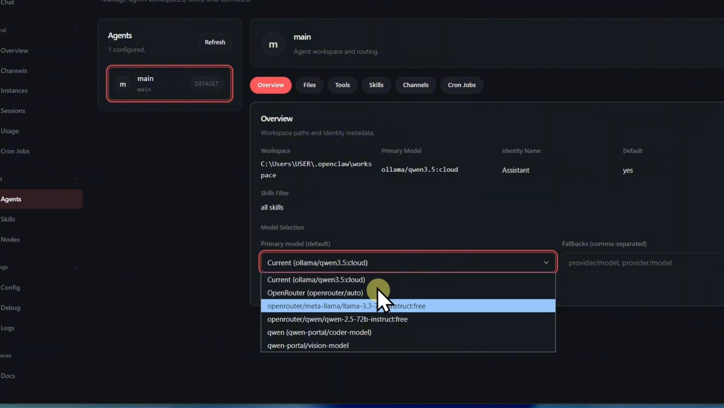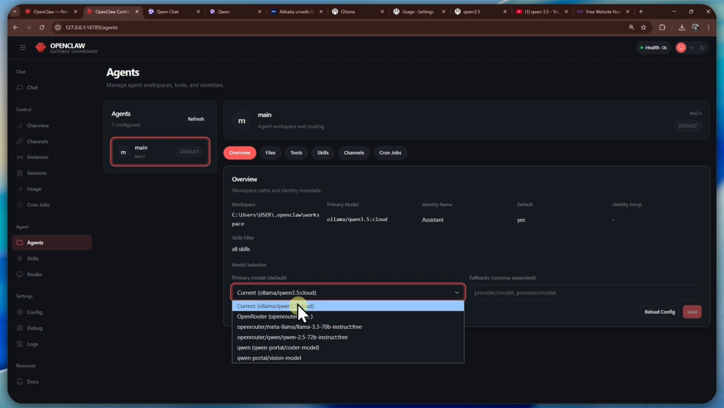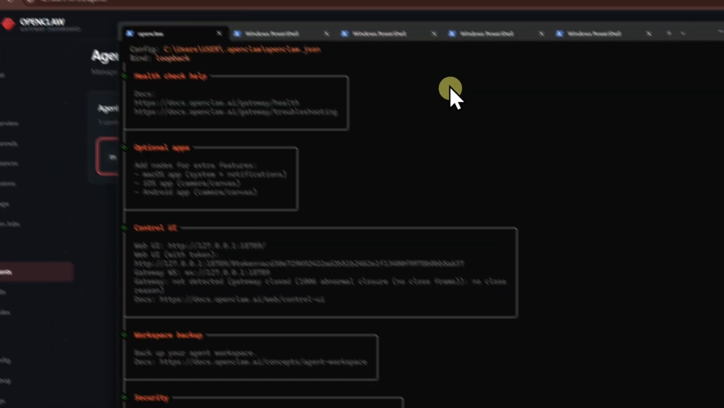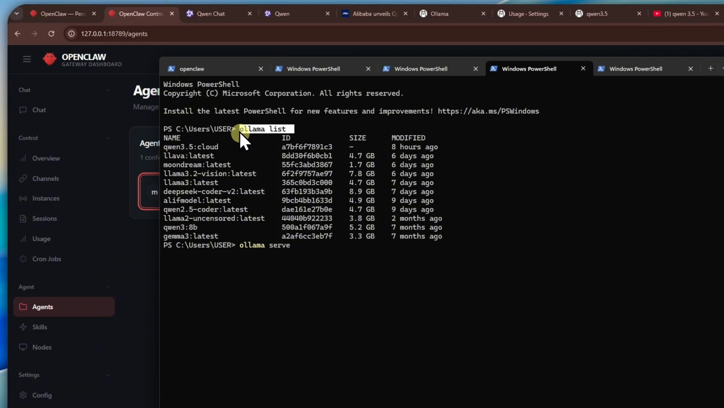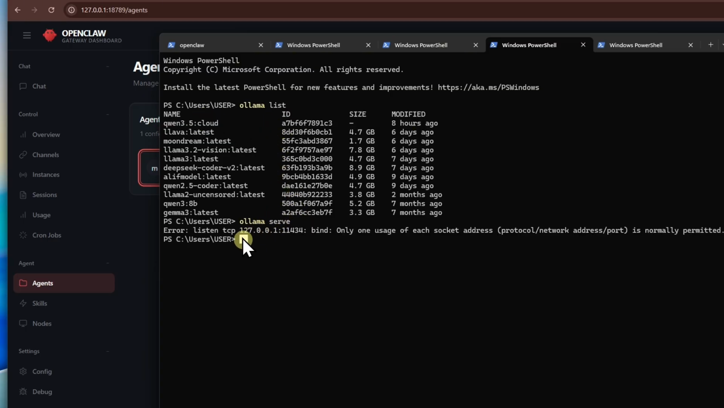A few things worth knowing before you dive in. OpenClaw only discovers Ollama models that support tool calling, so make sure you are pulling a tool-capable model like Qwen 3.5 Cloud. If a model is not showing up in OpenClaw, just run ollama list to confirm it is installed and then run openclaw models list to see what got detected. If you ever get a connection error, run ollama serve in your terminal to make sure the Ollama server is active.